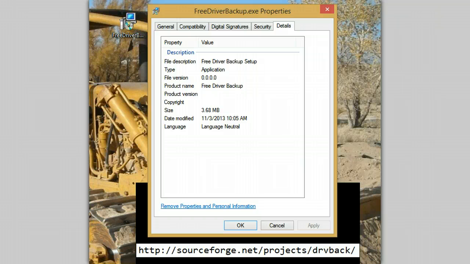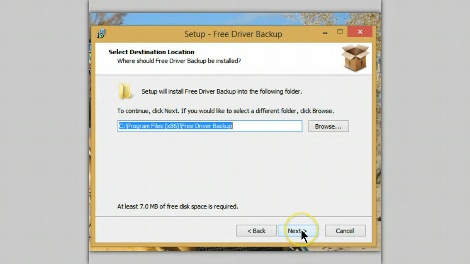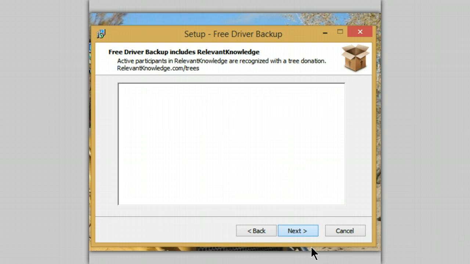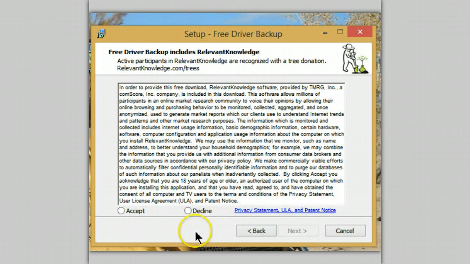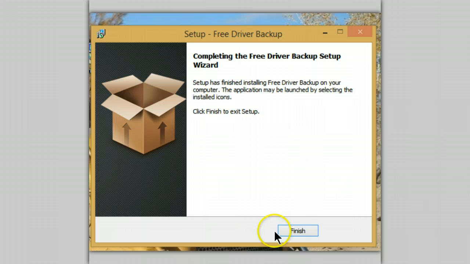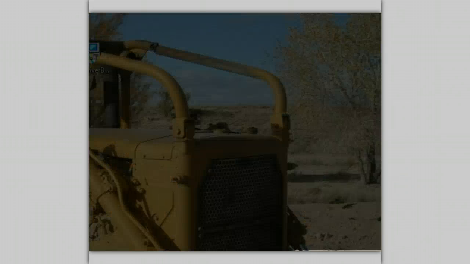Let's install it and see how it works. Next, stay with the default installation folder. I don't want relevant knowledge, so decline. Finish. Now let's see what the program itself looks like.